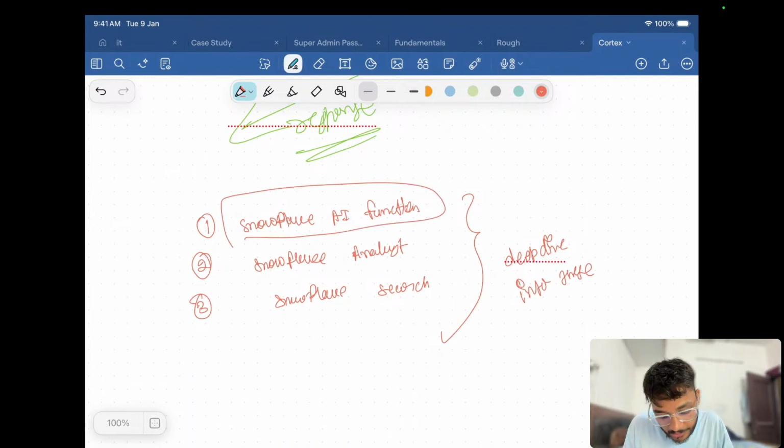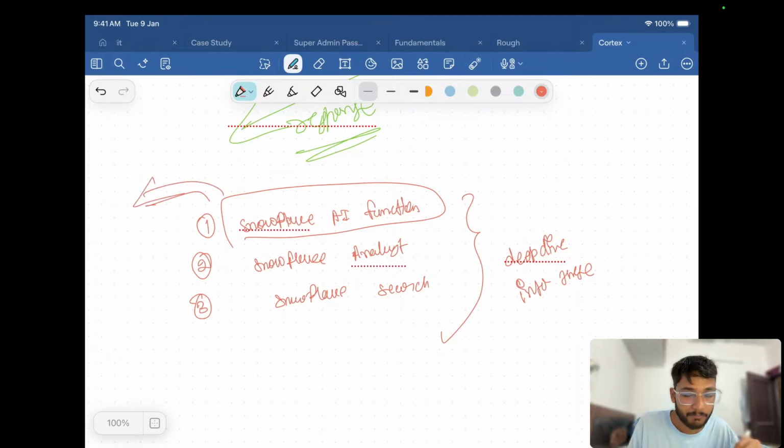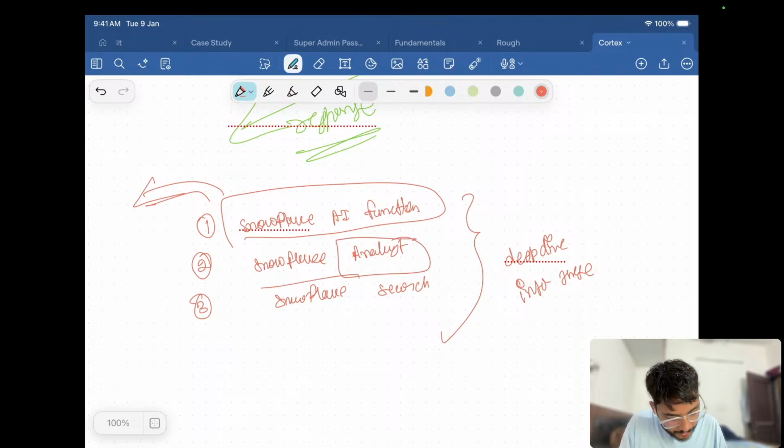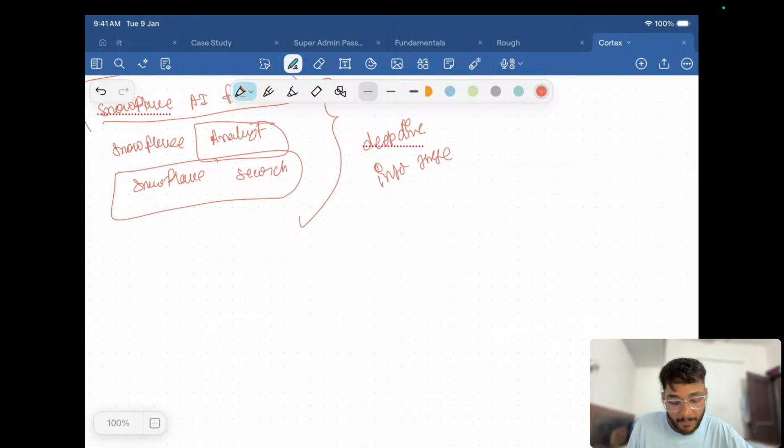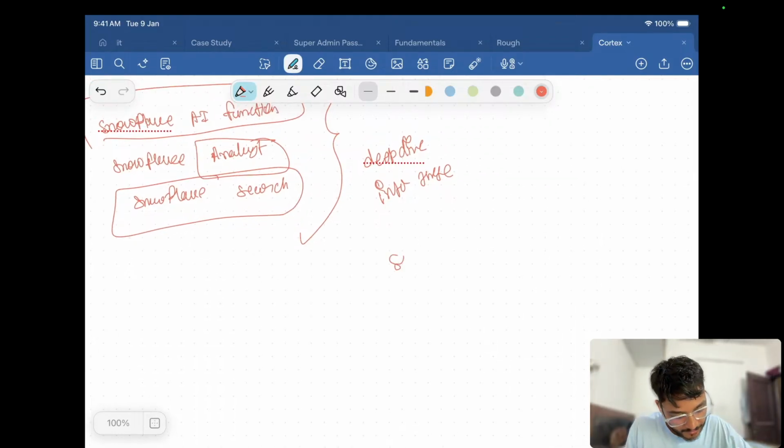Earlier I used to think, okay, Snowflake is just providing some LLM function and you can call it. But this part is very cool. Snowflake Search is also very important. But before that, Snowflake Analyst, what happens? There are some semantic models that they have introduced.